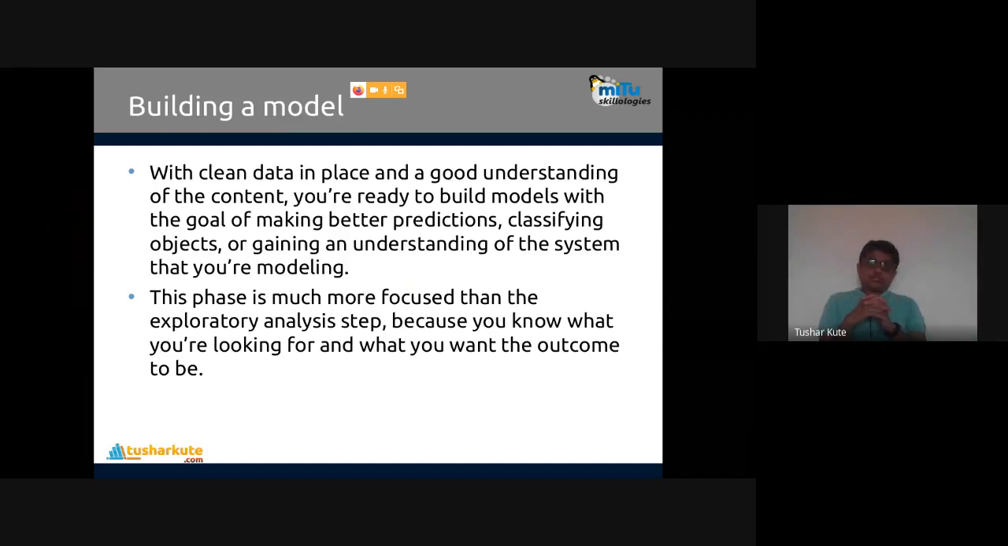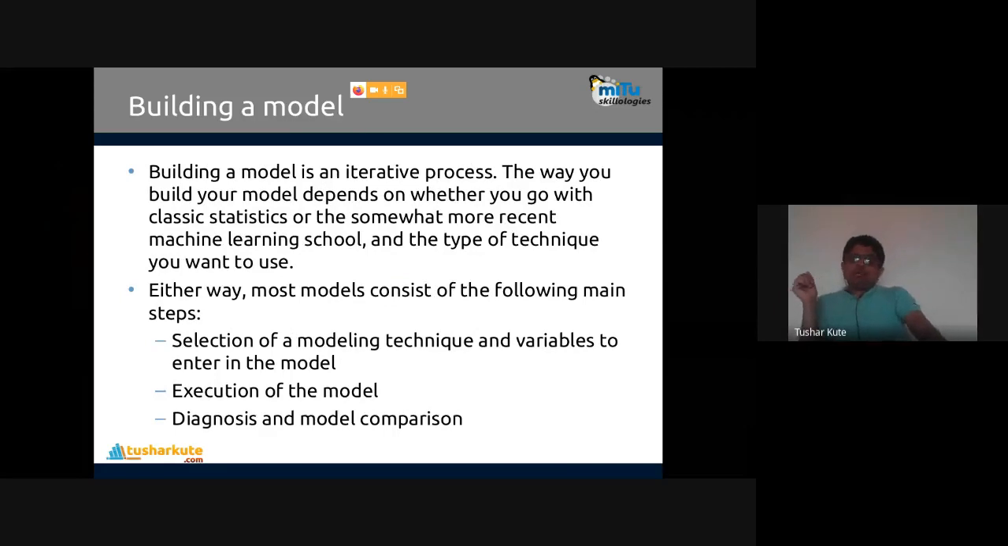Yes, predictions can be done. I want to predict something with the help of the previous data results. I want to classify the object. So we'll be making use of some statistical techniques, and then model building is possible. This phase is much more focused than the exploratory data analysis process, because you know what you're looking for and what you want the outcome to be. That we are defining in the model building. It's an iterative process. The way that you build a model depends on whether you go with classical statistics or the somewhat more relevant machine learning school.